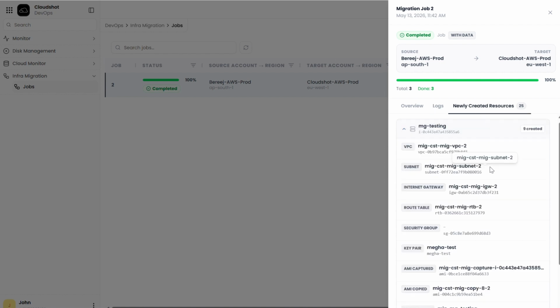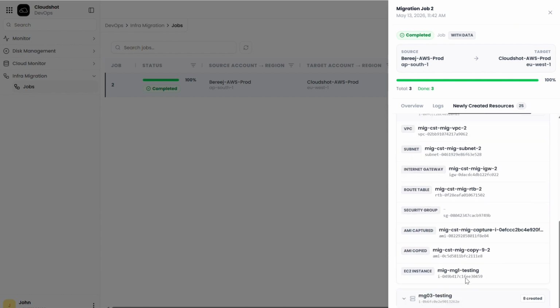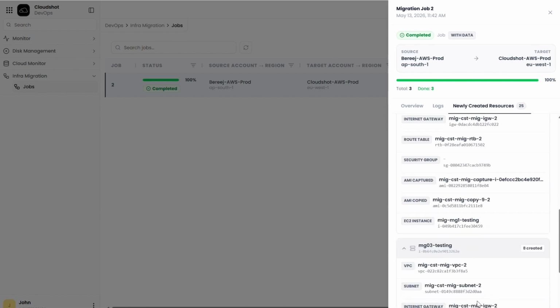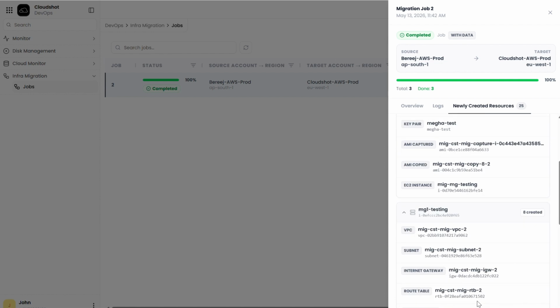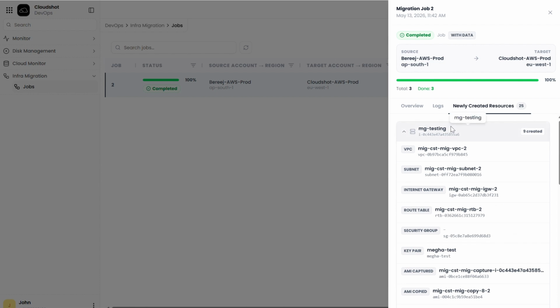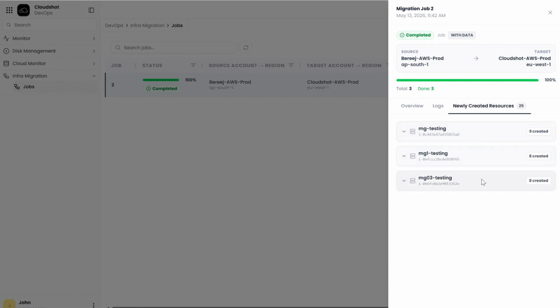And the visibility doesn't just magically stop when the transfer is done either. Cloudshot meticulously tracks every single resource created at the target environment. It logs the new EC2 instances, security groups, AMIs, VPCs, subnets, and any additional dependent resources. It's a fully guided automated workflow from discovery all the way through to execution and monitoring.